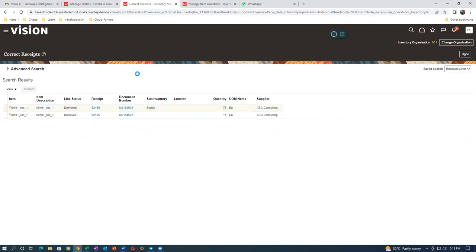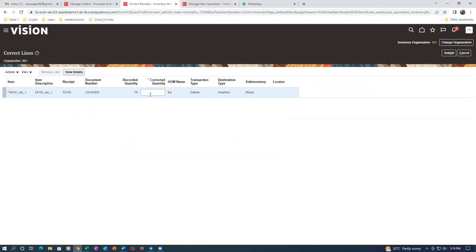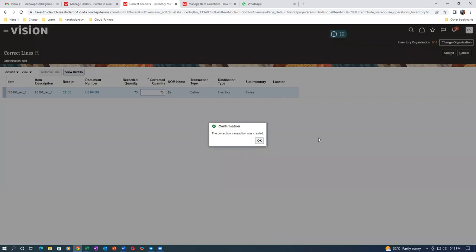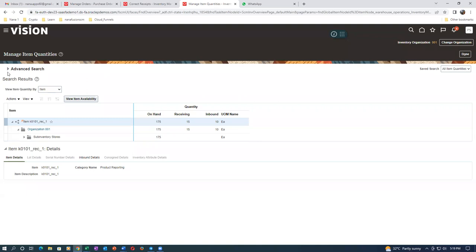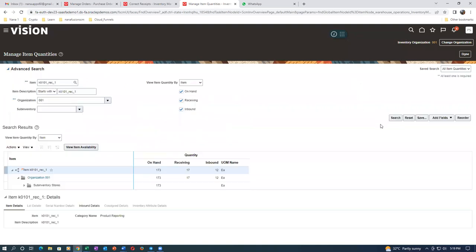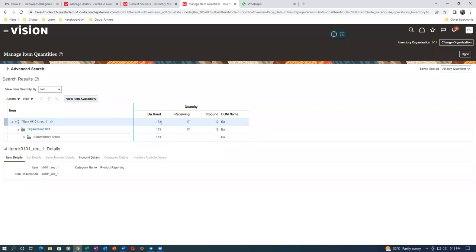Now, when you count it, it is not 75, it is 73. The corrected quantity is 73. Two is missing. So now the receiving section becomes responsible for the missing two. Click on search. It is not the supplier who is responsible, because they have touched it. Fine. The correction transaction was created. Now go there. Click on it. Now click on search. Now you can see the missing two is supposed to be lying on the receiving section only.